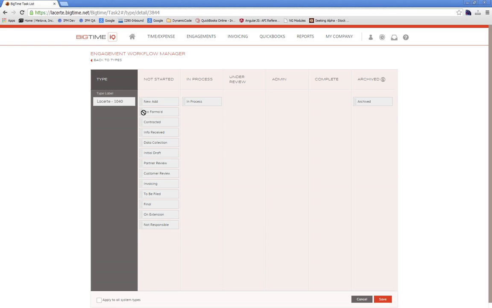I'm going to leave new add and pro forma under not started, but once something is in contract or has info received, I'd like it to be considered in process. And the same is true with data collection and the initial draft. All those things, I'm going to put all 5 of those into in process. The reviews for partner and for customer, I'm going to pull in under review.